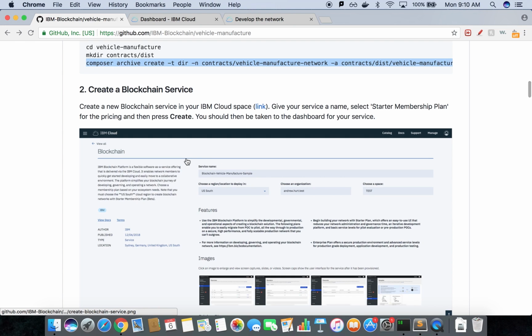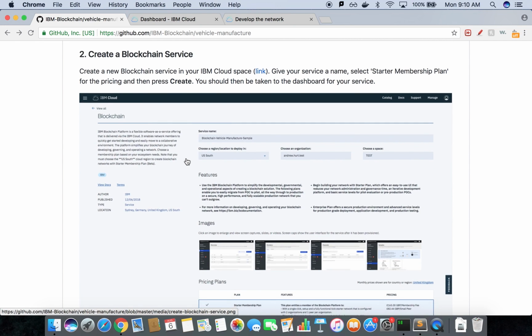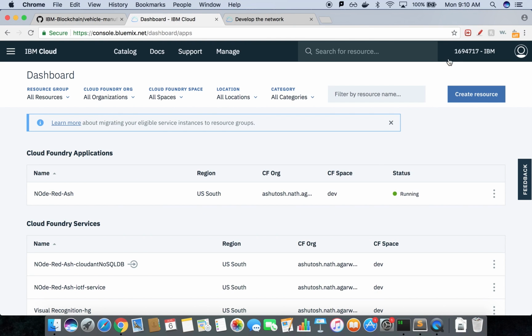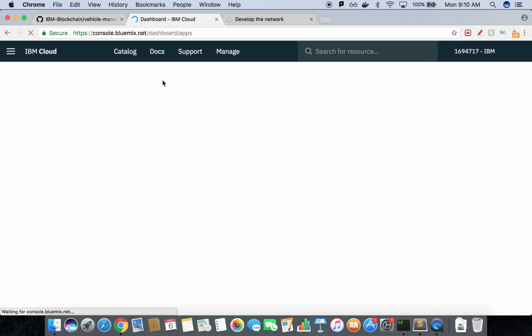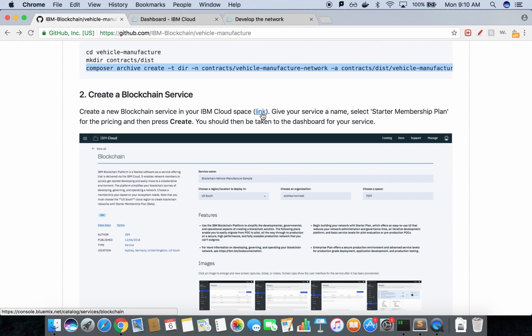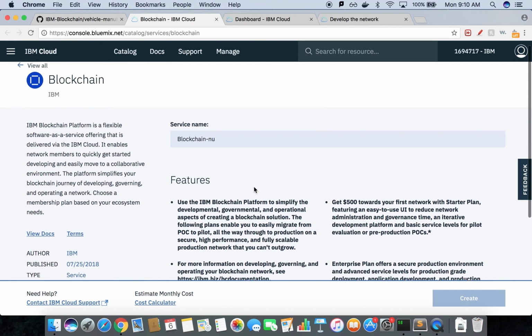The next thing would be to create a blockchain service on IBM Cloud. I've already logged in to my specific IBM account. We can go to IBM Cloud here. I'll just use the link which is provided here. This takes us to the blockchain service.